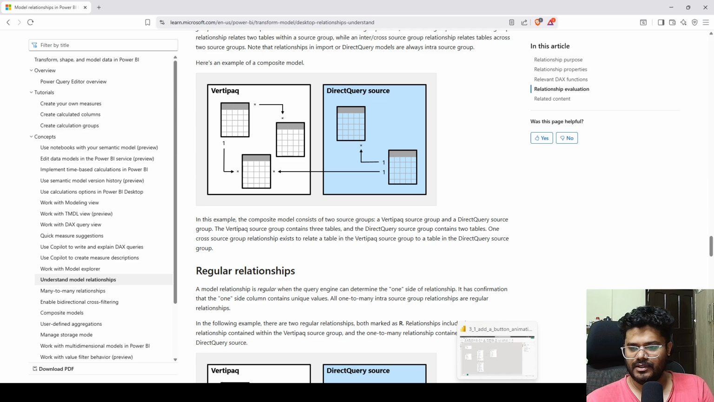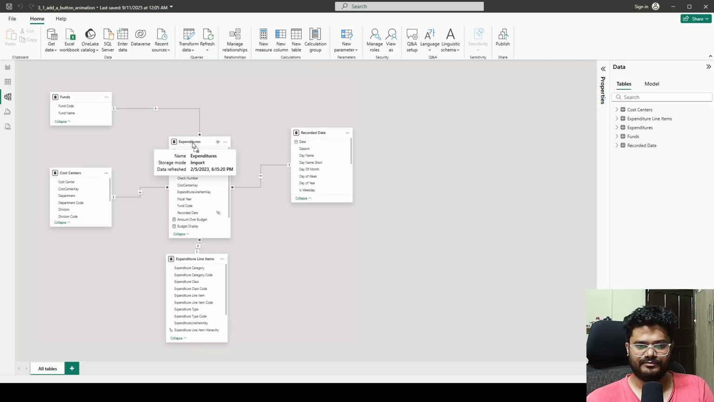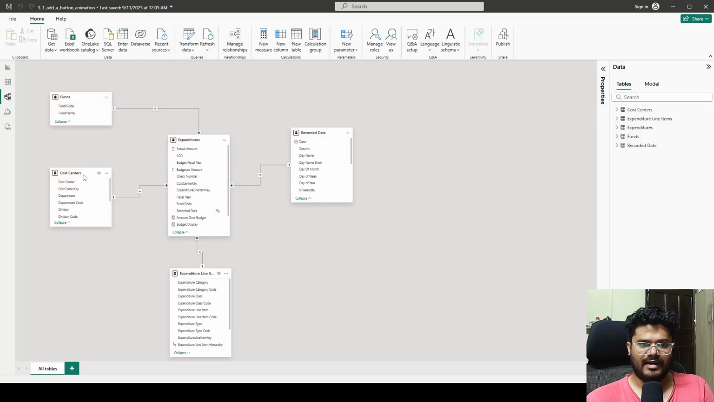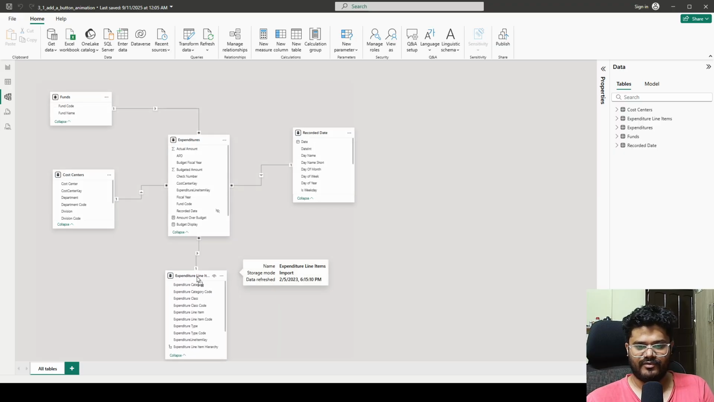Let's also see a sample report in Power BI Desktop. I have this expenditure table, which is the fact table, and other tables like cost center, funds, recorded date, and expenditure line item, which are the dimension tables. Power BI is intelligent enough to automatically detect the relationship based on the common column which does not have unique values. For funds and expenditure, if you hover over the relationship, it will show you the direction. One is written on funds, and then an asterisk on expenditure. Let me zoom in a bit.